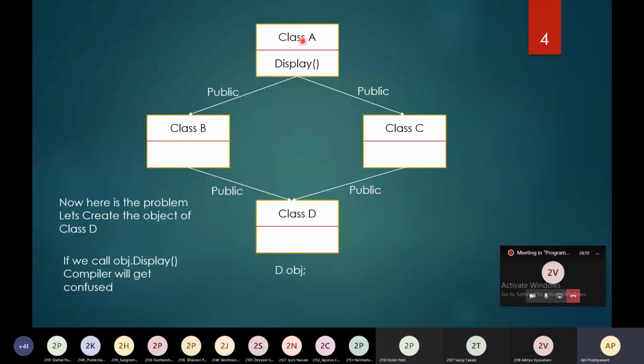Just see this diagram again. This is our class A. Inside we have display method. From this we have derived two classes, B and C. And from this B and C we have derived class D. In the diagram you will see that this is the hierarchical inheritance. This part belongs to multiple inheritance.